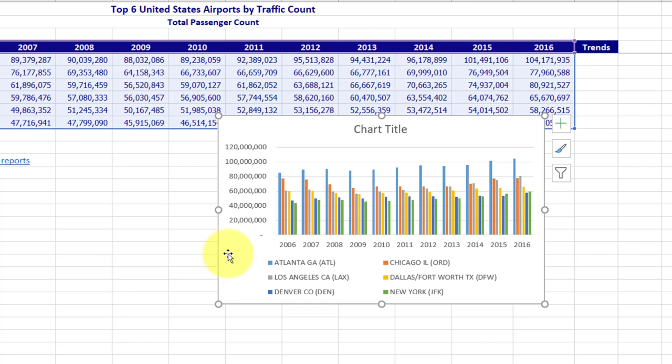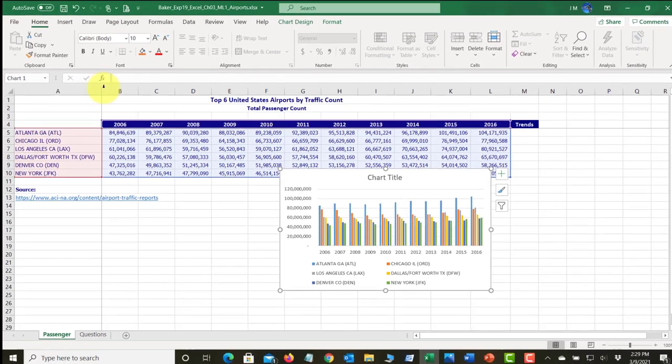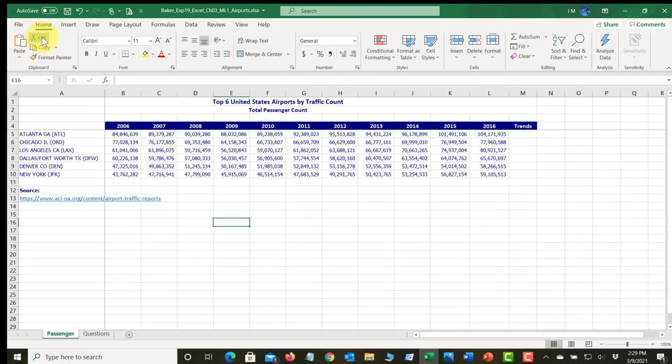All right, I think that we have finished that step. Oh no, we haven't. I'm sorry. We have the chart selected, and I need to cut, and I'm going to paste that. It said into cell A15.